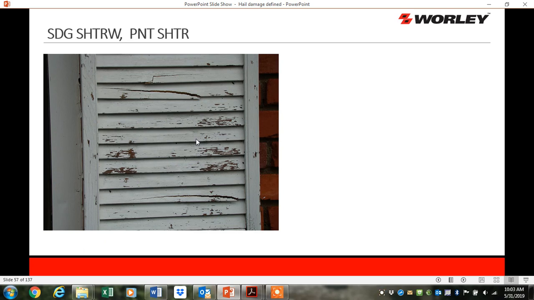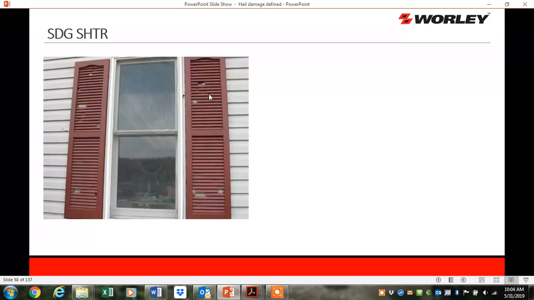We get to shutters, and shutters are like a wood shake. It's a hit and a split many times on a wood shutter. You can see the impacts going here, here, here, another split here. Plastic shutters here will just break out the shutters. You can see this pretty good size hail here, also on the window.